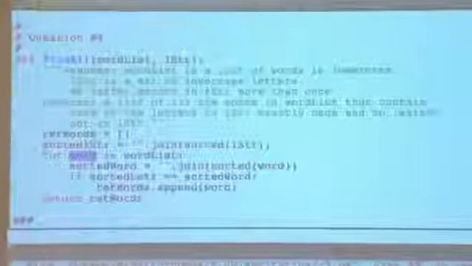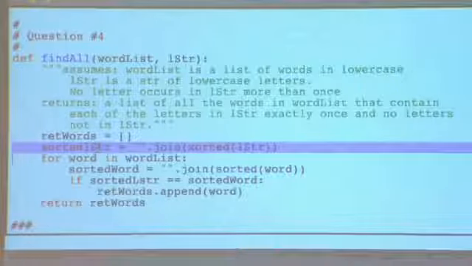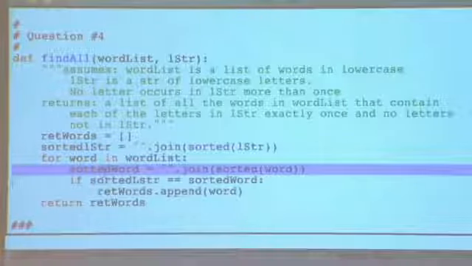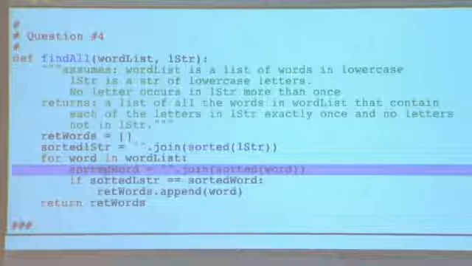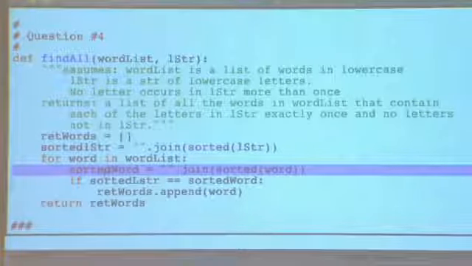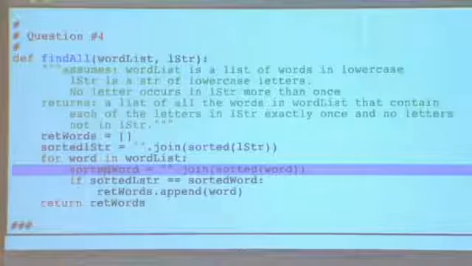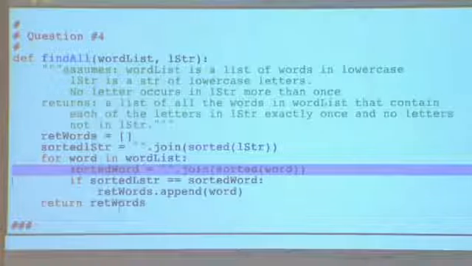So that's what that for word in word list does. To do the thing where you match the letters 1 to 1, what we implemented here is we first take Elster and we sort the characters in Elster, and then for each word in the word list, we sort the characters in that word. And what that does is it allows us to just directly compare the two strings. And if they're equal, then we've met the criteria for adding it into the return word list. All right, we good? Yeah. All right, so that's the quiz. If you don't have it, you can come pick it up.